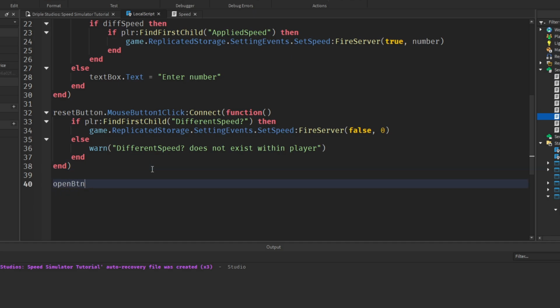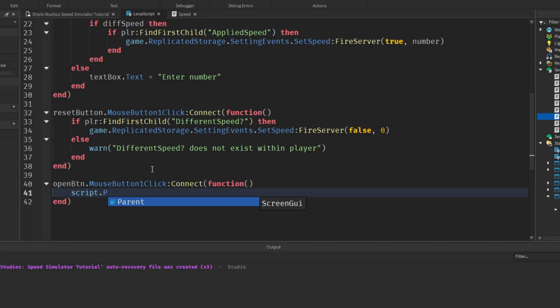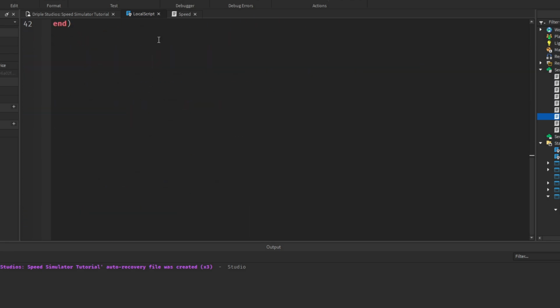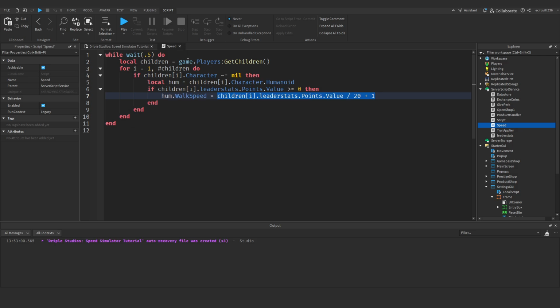Now let's just do the open button dot MouseButton1Click connect function. This one's pretty easy. Script.Parent.Visible. Not script.Parent.Visible, sorry. We'll just say frame.Visible equals not frame.Visible. Easy. Now we can close this local script up.